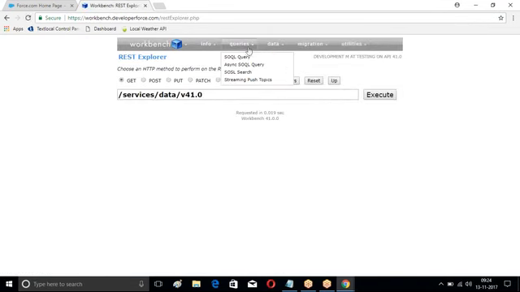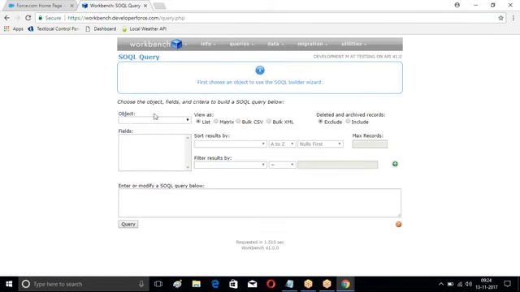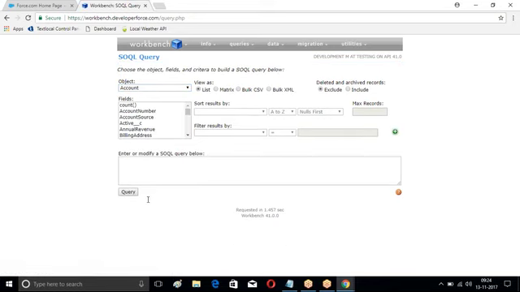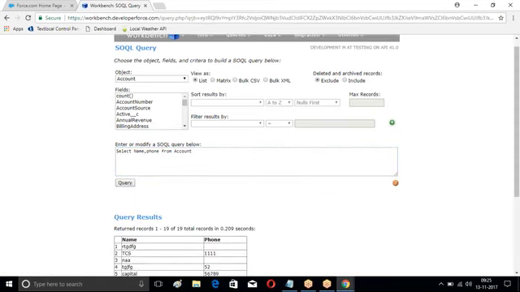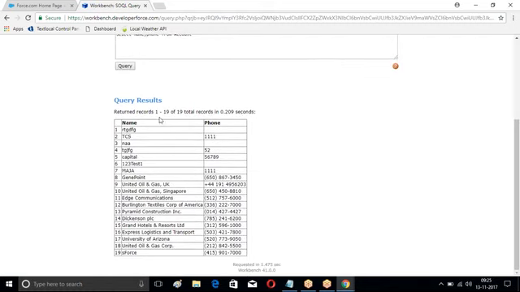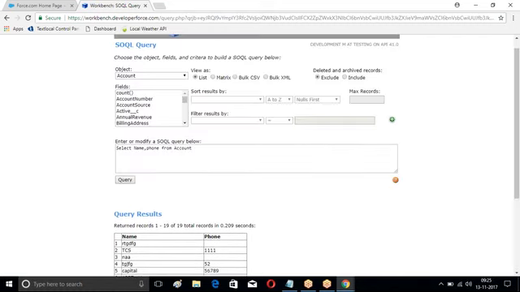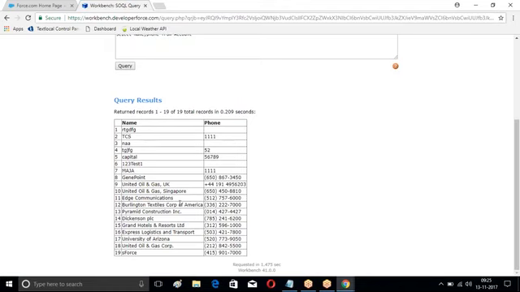Now we have SQL query. Choose the object. Choose the fields. Select name, phone from echo. Writing a query. This is how we are writing it. Select fields from object. We are writing a query in this form.